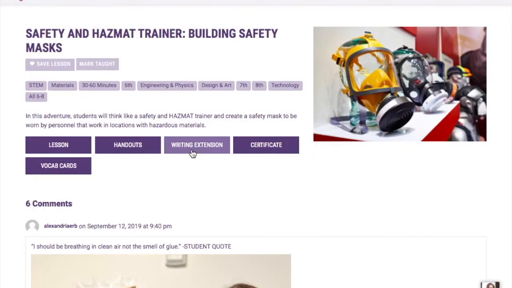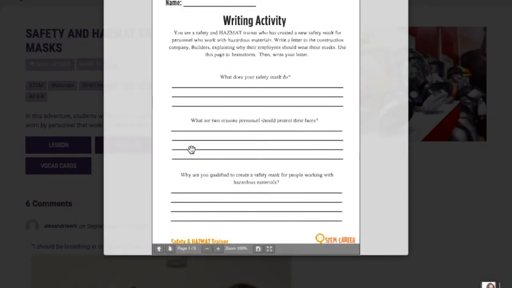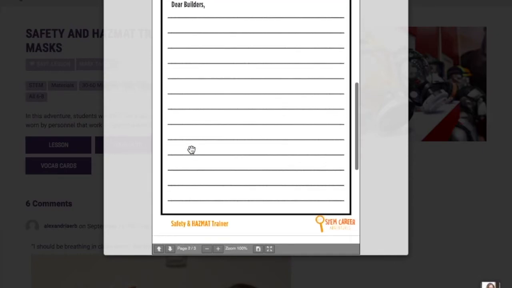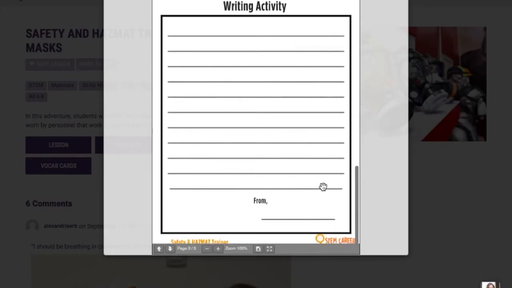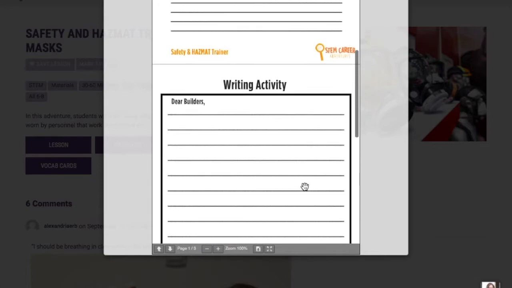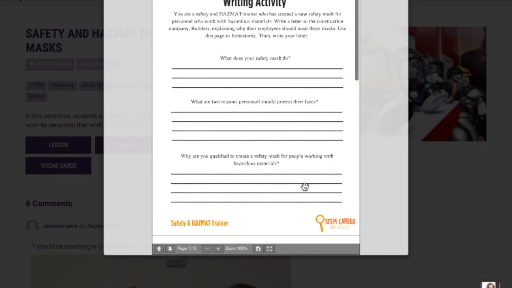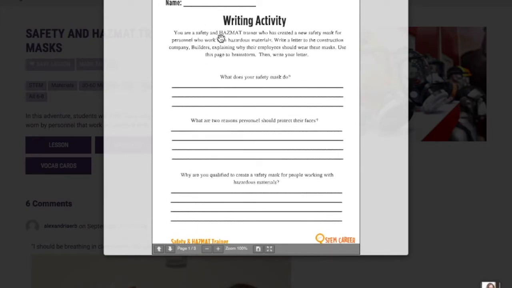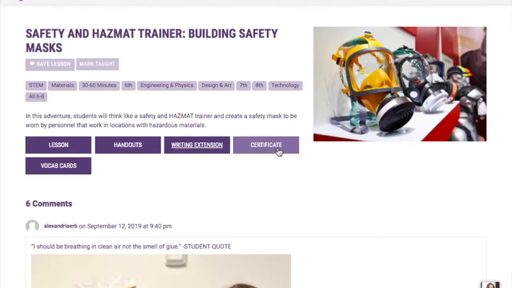So then we include writing extensions, just kind of fun cross-curricular stuff to get them writing. So here they're going to write a letter. You are a safety and hazmat trainer who has created a new safety mask. And you're going to write a letter to a construction company telling them why they should wear your mask.